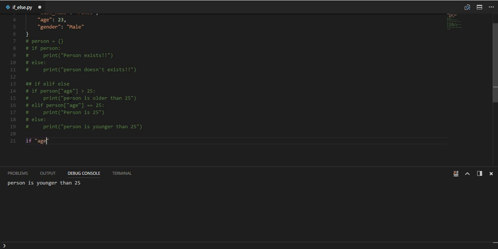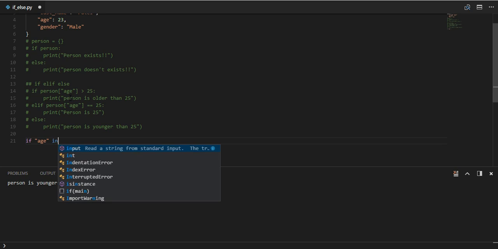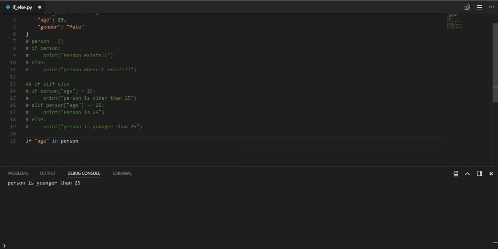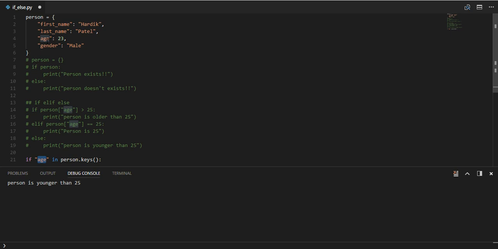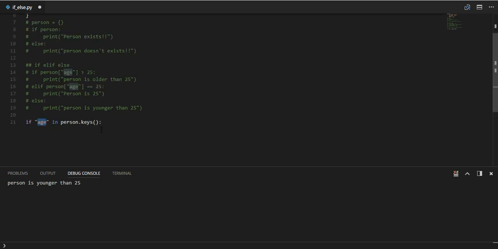Again, the expression is age in person.keys. Here we have used the in operator, which is a membership operator. It checks whether age is available in this list. After in you always have to mention the list, and the keys method returns the list of keys: first name, last name, age and gender. Age is available there, so it will go inside that if.